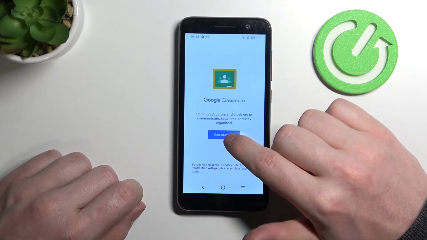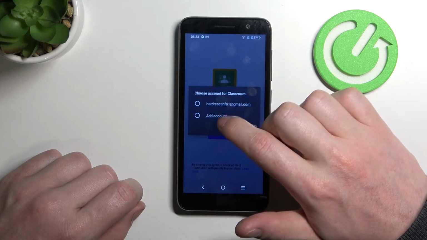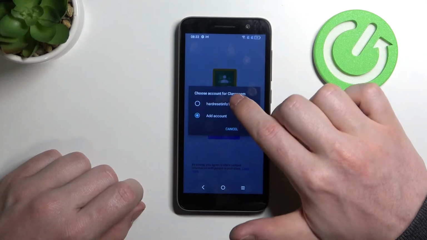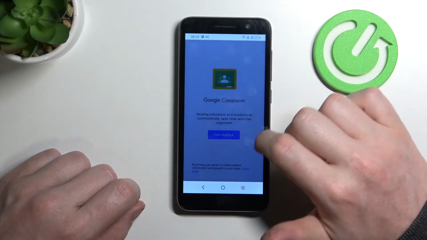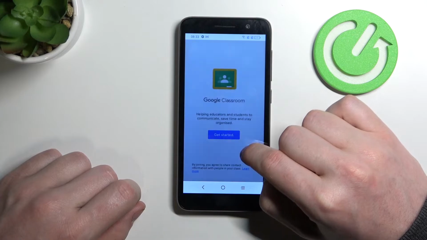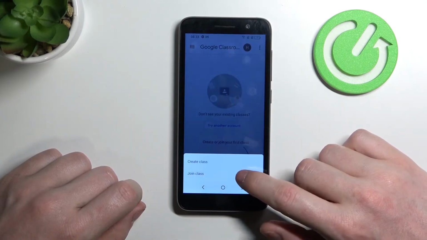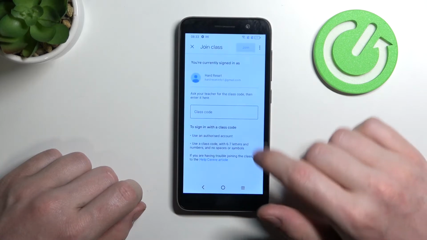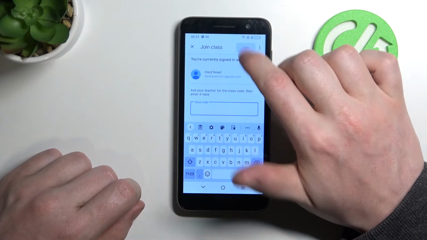Select Get Started. You can choose the already existing account for this or add another one. I'm gonna use this, the one that already exists. Click on this plus button, join class. Enter the class code right here, and after doing so, click on join.